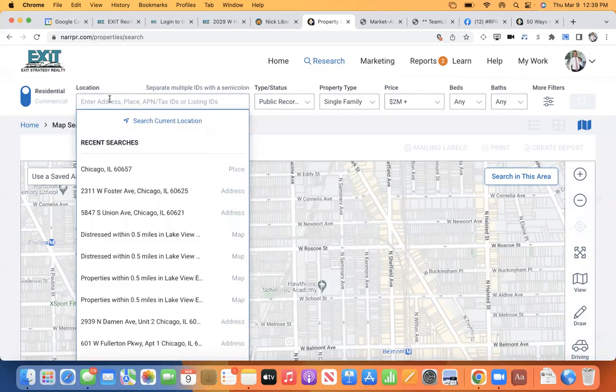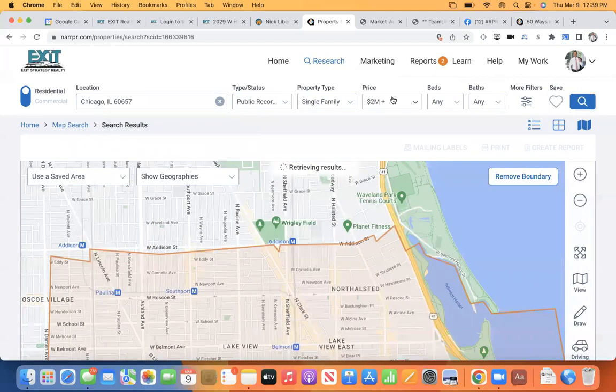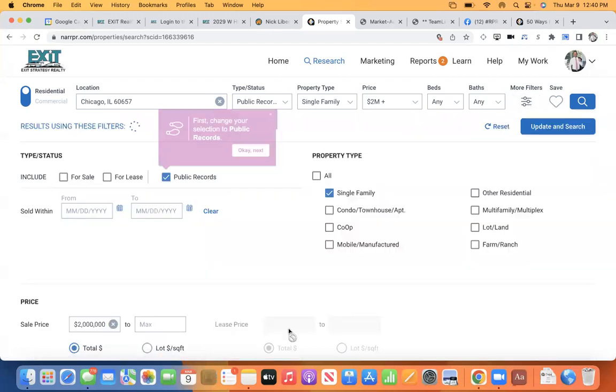So again, we're going to do the same. I'm going to do the same search as I did before, 60657. And then I'm going to say, okay, what filters do I want? And so I did public records, single family homes, at least $2 million. So I'm pretending I'm rich today. And then their goal is to get you down to under 500 properties in order to really get that search done well. And then click on advanced search.